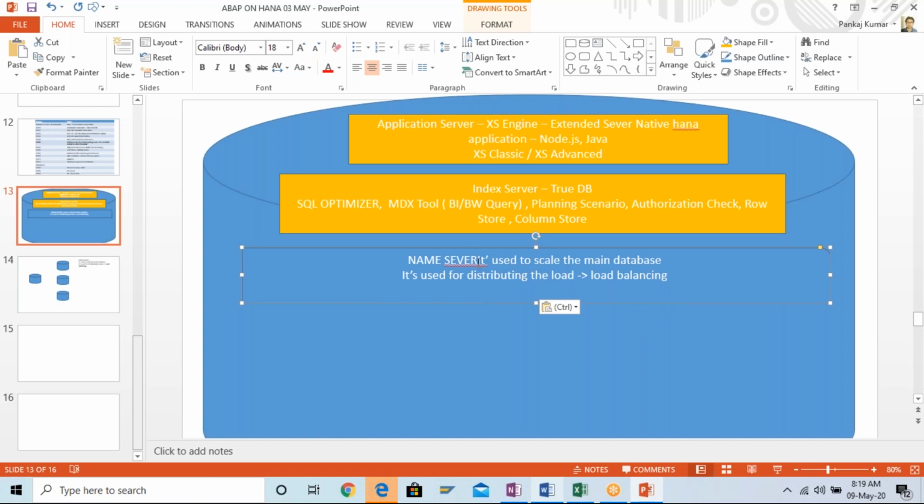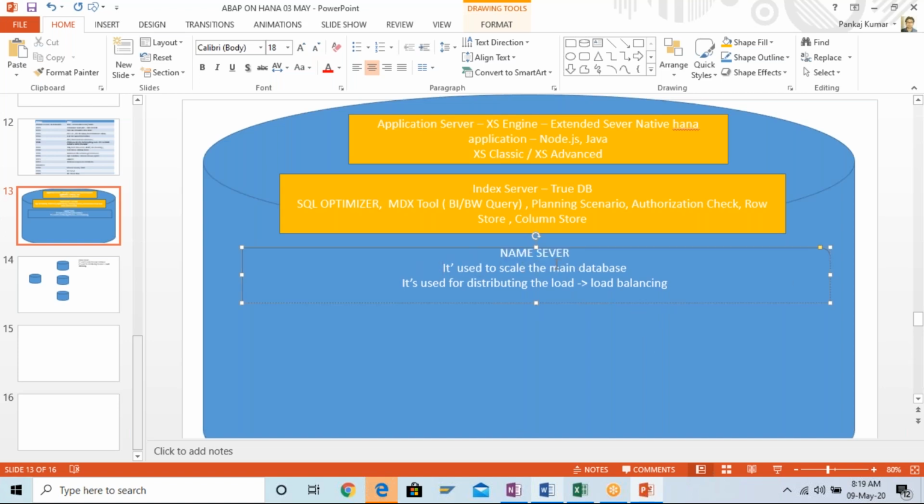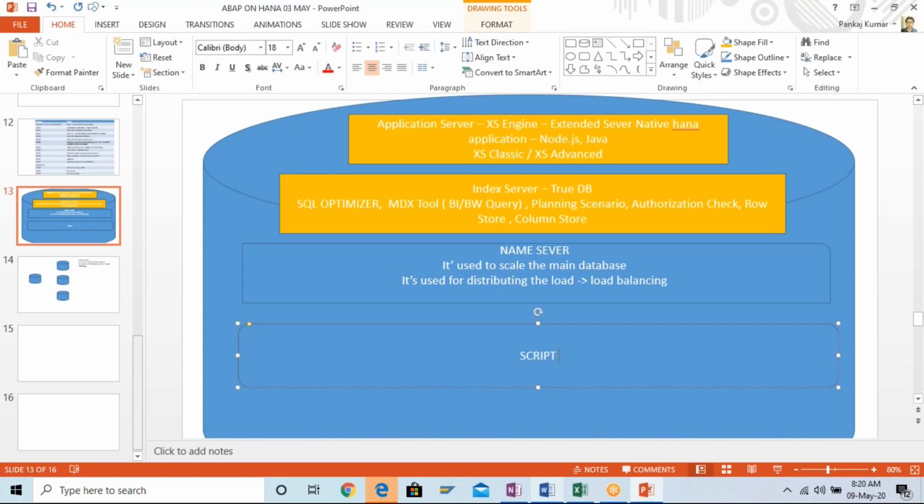Fine. So this is the name server we are having, very important. After that we are having the script server. So what is this script server? What does it do? This script server is nothing but, we are having the SQL script language, which is supported by this script server. So you can run your SQL script code on this script server.